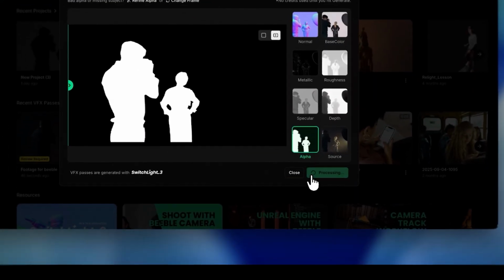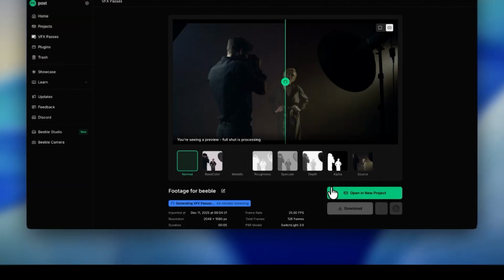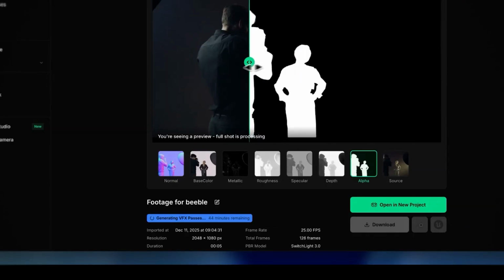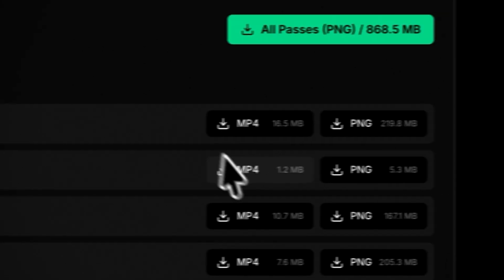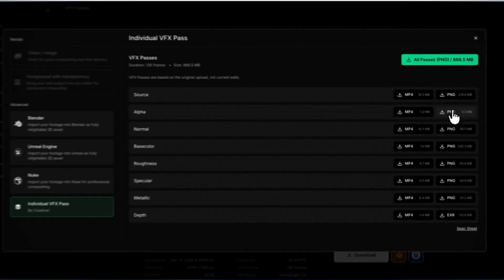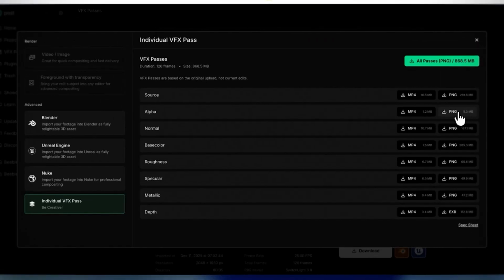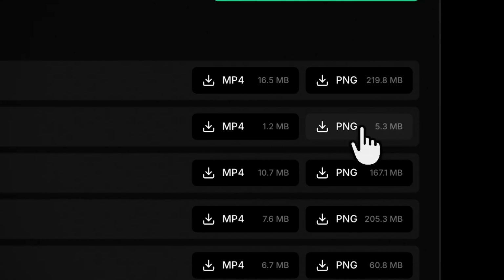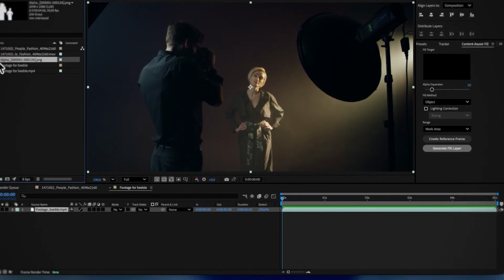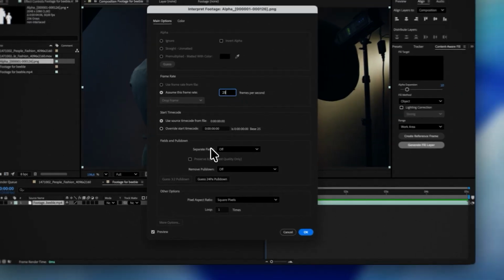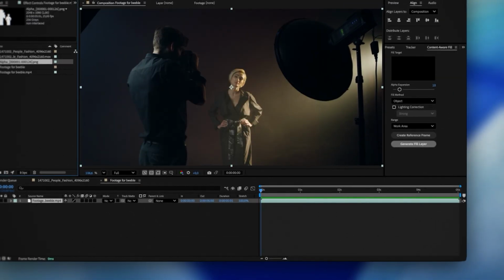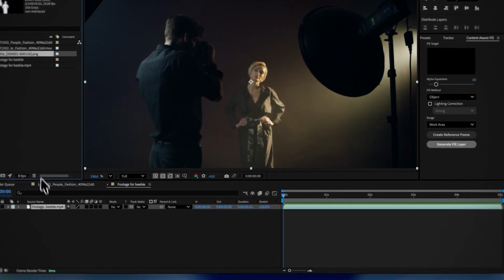and then Generate. It will take a few minutes. Once done, click on Download and choose Individual VFX Passes. We only need the alpha for today's demo. I prefer to use PNG sequence. Import the sequence into After Effects. Make sure to match the frame rate to your original footage. Then drag it into your timeline.